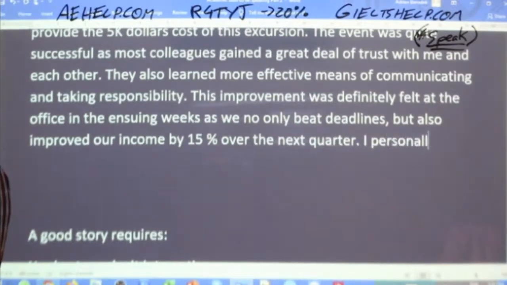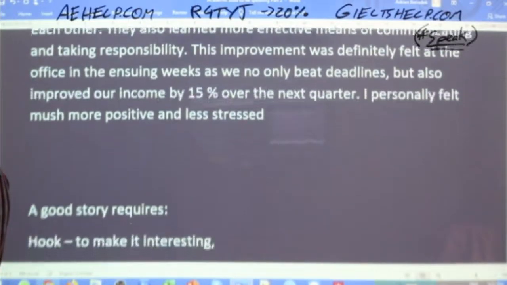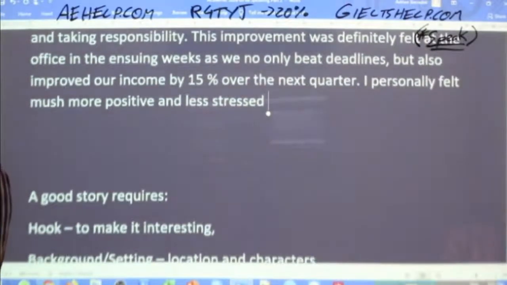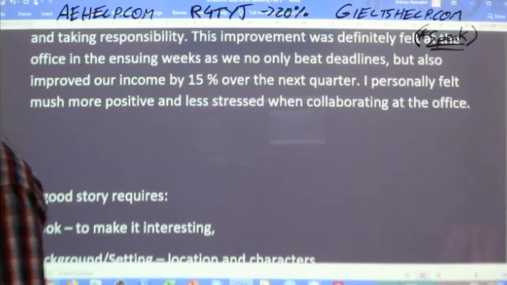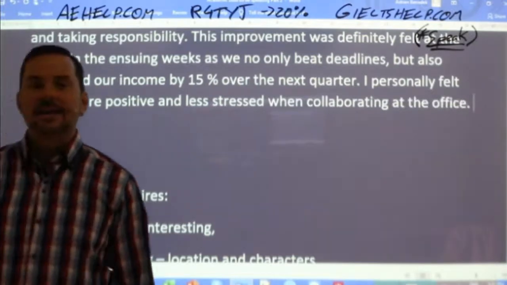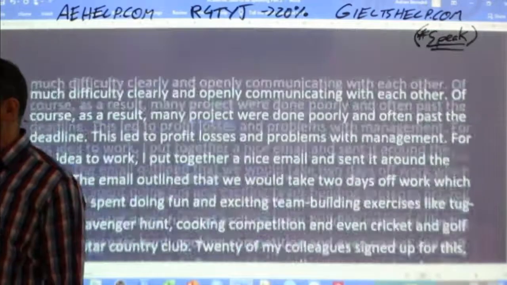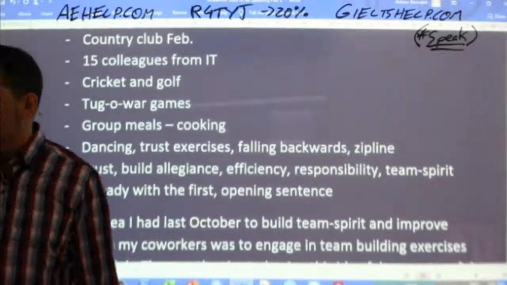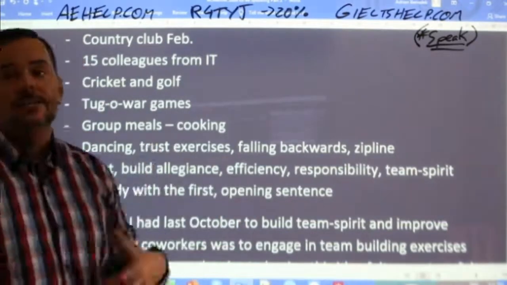I personally felt much more positive and less stressed when collaborating at the office. Okay, so I'm moving along nicely. Again, I have a clear idea. I'm talking about results, and I'm reflecting on my notes. Okay, so this is what I'm using here. If I get lost, I take a look at my notes.